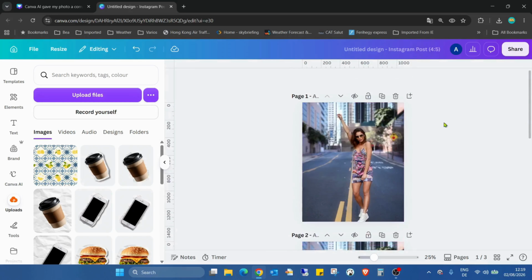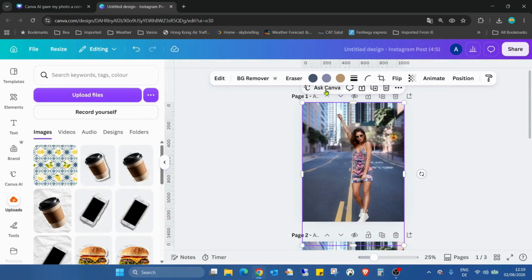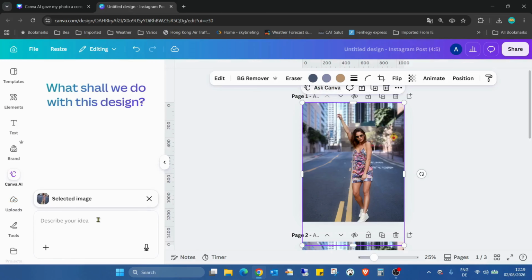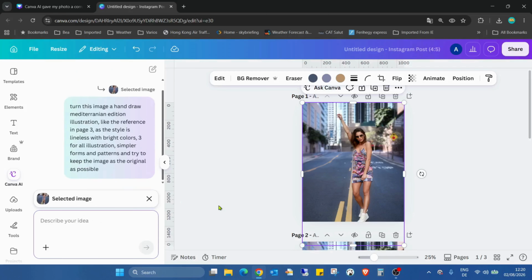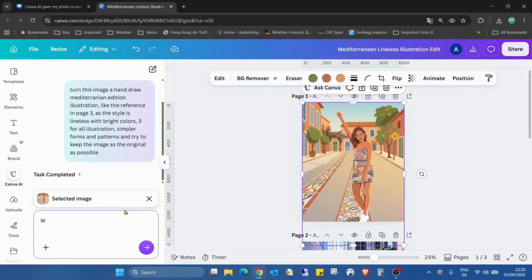So the trick is just click on the image, go into the Ask Canva, and select the image already selected and describe my idea. I will add this prompt to the description so you will find it, and I just submit. Now it's done, as you can see.